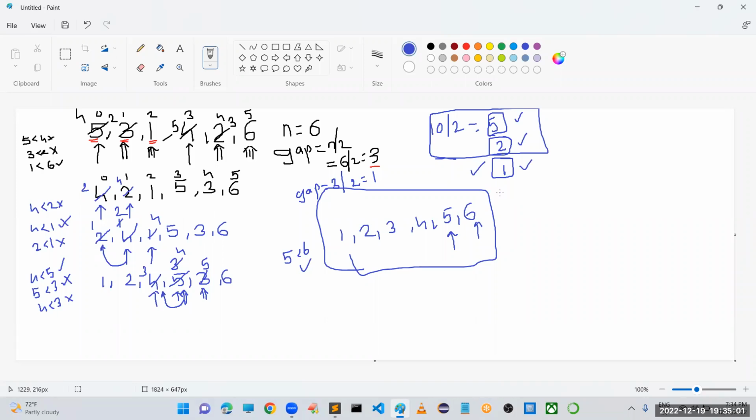Can you please confirm the working principle of this shell sort? Is it clear for you? If it is clear, I will take one algorithm, program, and I will explain. Is it clear? Please confirm, everyone.